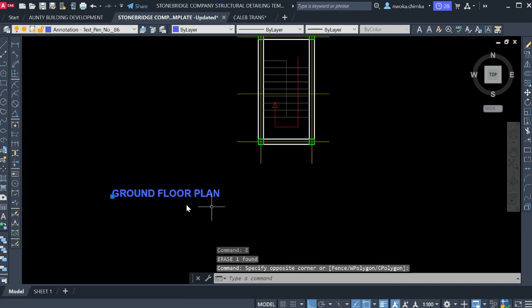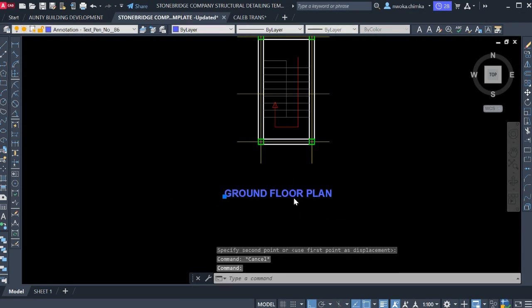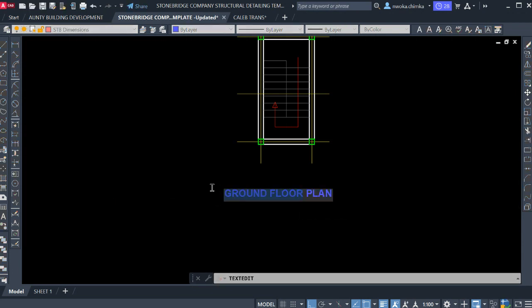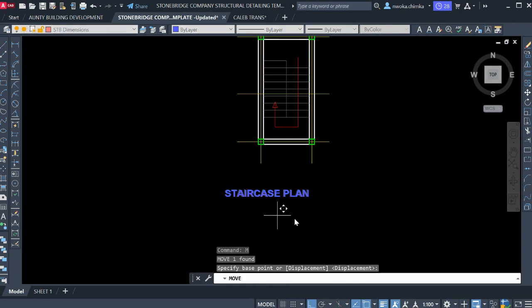I can now change this place to staircase plan. As you can see what I'm doing, change this to staircase plan, and then position this place.